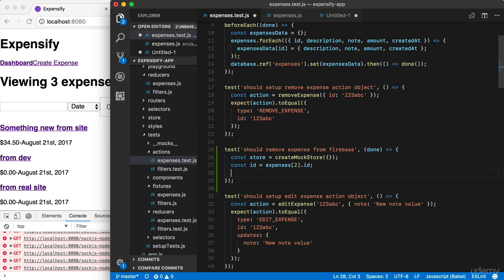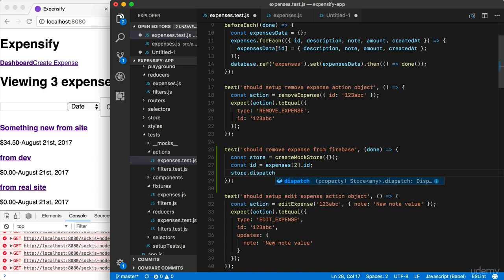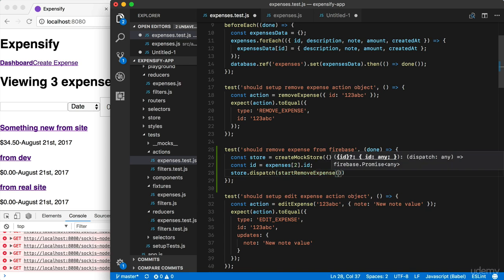The next thing we're going to do is actually dispatch start remove expense. So I'm going to access store.dispatch. I'm going to dispatch right here, start remove expense, and I'm going to pass to it the exact same thing we set up. So I'm going to pass to it an object with ID defined on there. Now remember, start remove expense currently does not exist in this file.